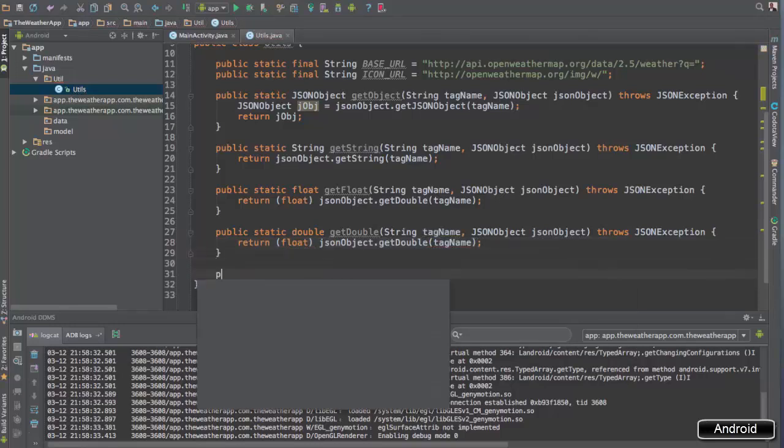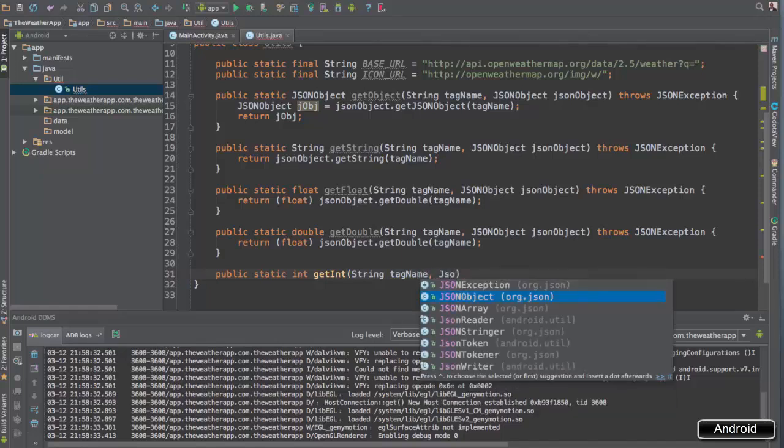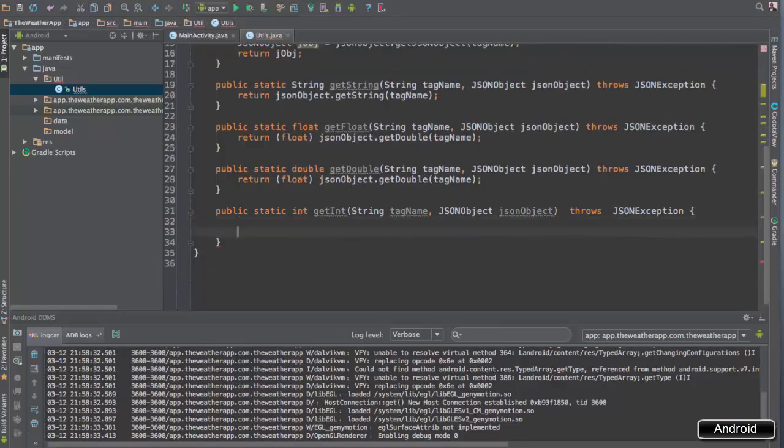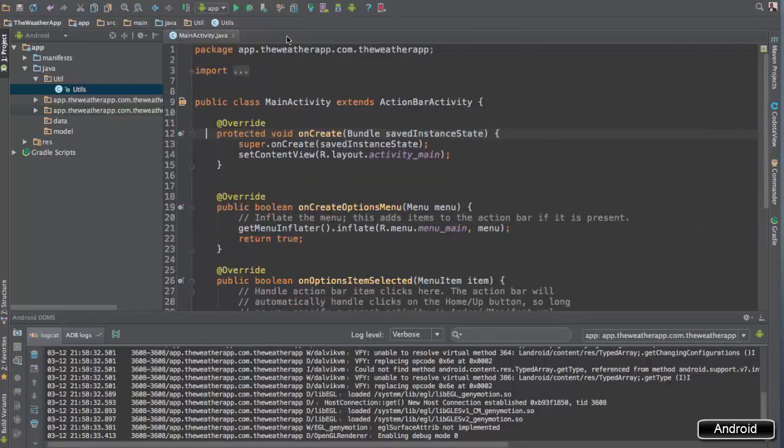All right, and our last one, let's say public static int get int, again string tag name. Let's be consistent here, and say JSON object throws JSON exception. Let's say return. What are we going to return? JSON object dot get int, and we're going to pass in tag name. Excellent. All right, he survived. If this makes no sense now, it will make sense, I promise. Okay, so we're done here. Let's close this up. All right, perfect.